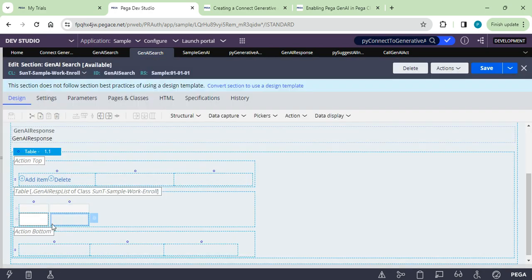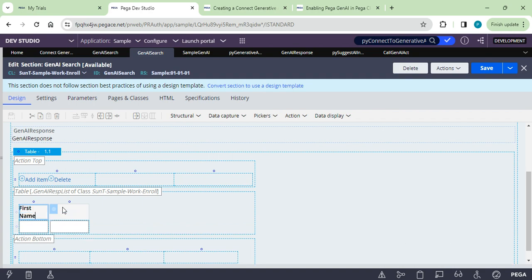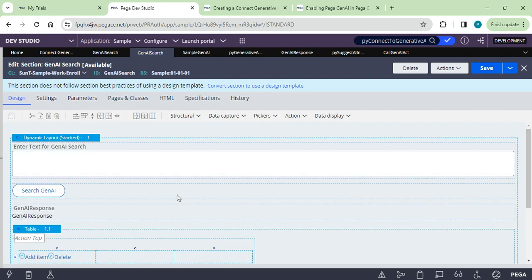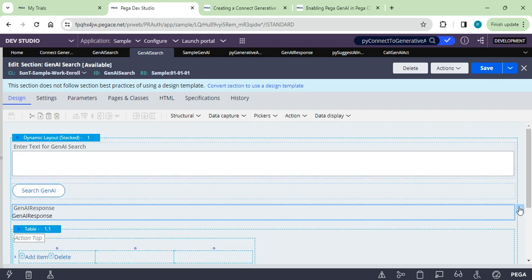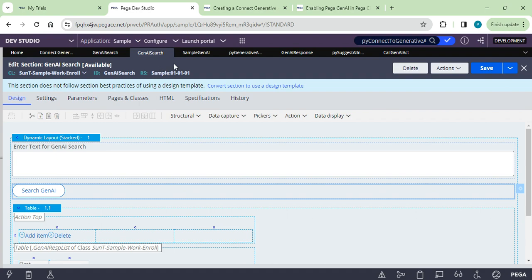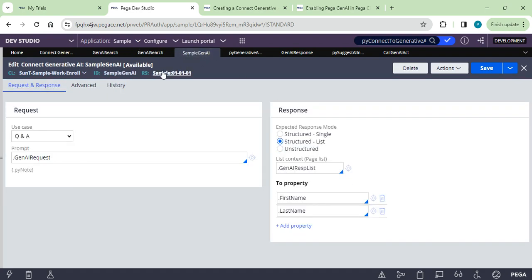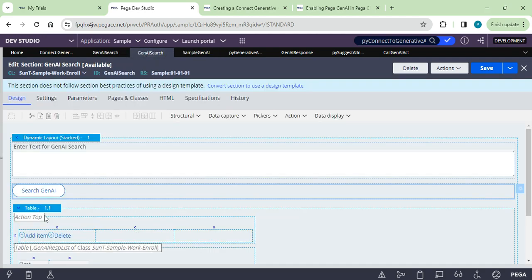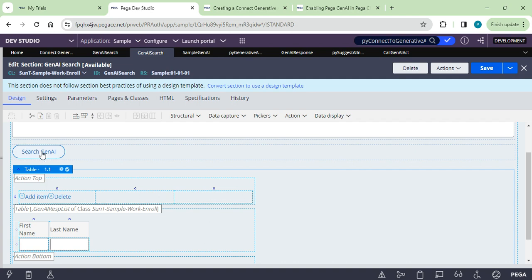Okay, so simply now save it. Let me delete this one for now. See, in our Connect Generative AI, we have changed the response to list. This is the response page list property, and these are the two properties which will be mapped. Now the response we are displaying in a table layout. Whenever we click on this one, we have to show the response here.